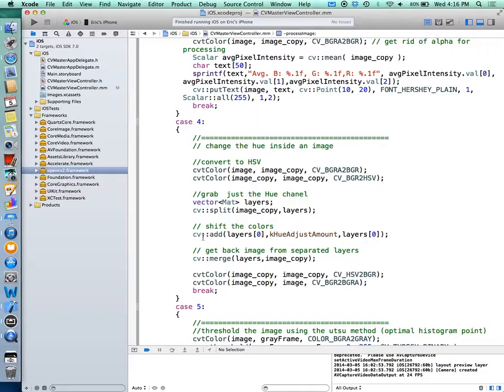What I can do here is call this function CV add, and I'm going to add on this hue adjustment amount. I think I made it 80. Hue here is from 0 to 255. I'm going to add on this, and save it inside layers at 0. So all I've done is add a bunch of stuff circularly. If I add above 255, it's going to wrap back around. Then I'm just going to merge those again and save it into image copy. Now I've taken that and put it back into the language that OpenCV understands.